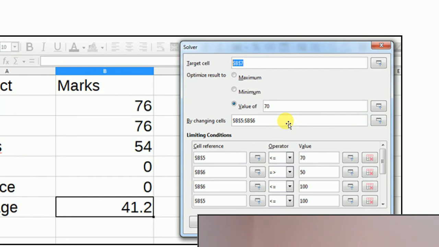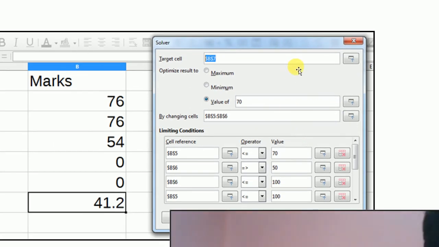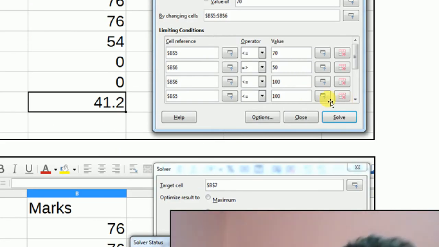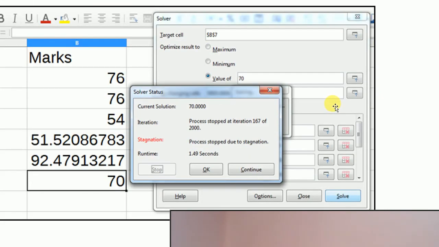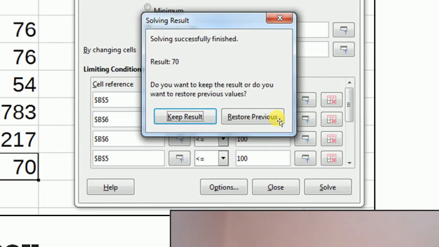If my science mark should be between 60 and 80, and the social mark let it be 60 to 70, we have to give conditions like that. After giving the conditions, we click on solve. Once it is done, it will show the details: your solution is correct, carry over these marks, and both values will be shown. Sometimes you can say more than 50 and below 80, like that. Let my social marks be more than 50. We can give conditions like this. That is solver.